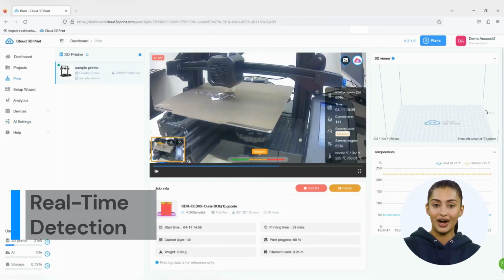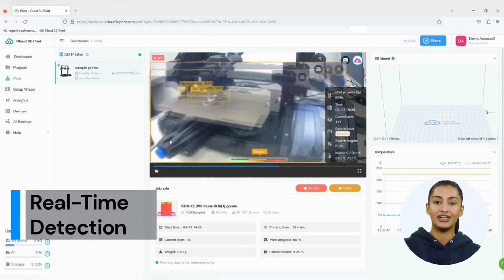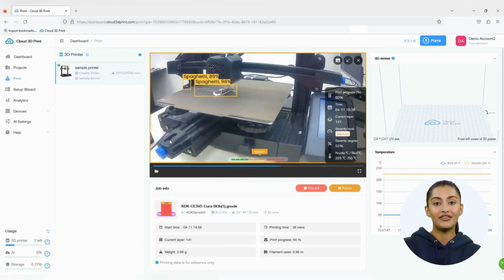When a print job is running with AI detection, a small picture stream window will appear in the left bottom corner of the live stream window if a medium level or higher failure is detected. The picture stream displays the failure marked with a box in a different color.